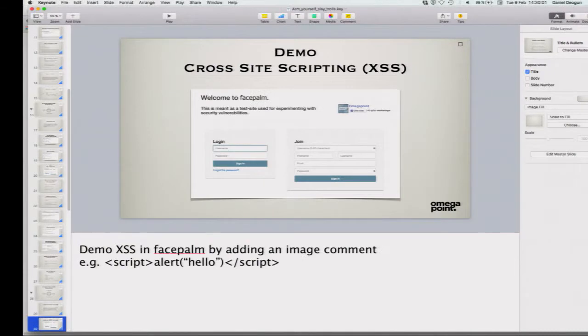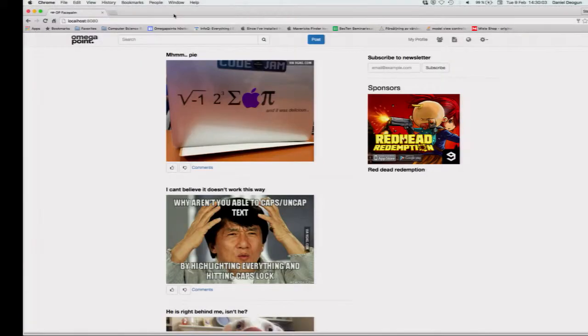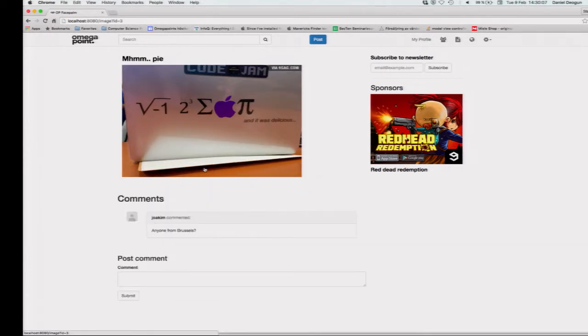So let's go back to our facepalm application, which is so fun. Now we've logged in, so let's make an image comment. Let's try and see here, say hello, and imagine this would be a coder's blog. Now that I'm a junior developer, I wonder, what does this script mean? So script, I can't even see what I'm typing. I hope I'm typing the right thing. Alert. I'm not? Stop.